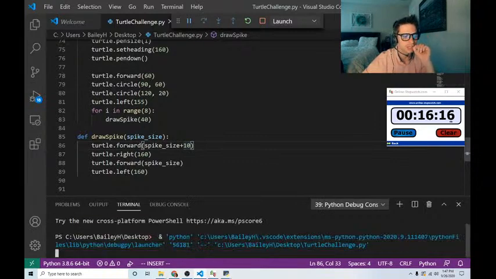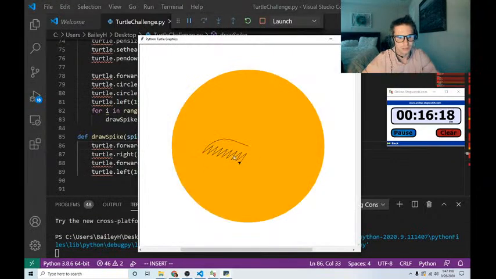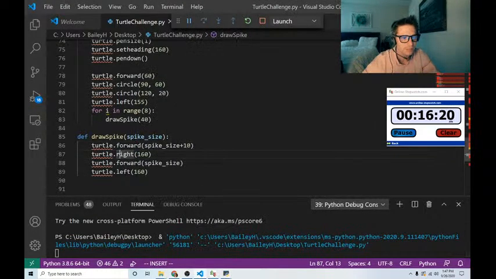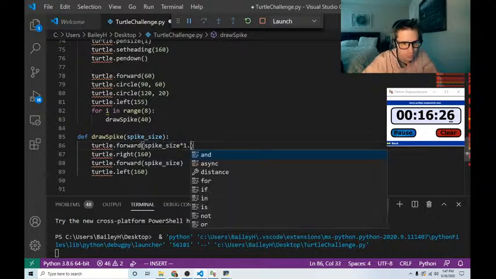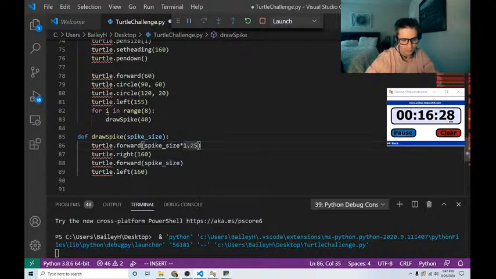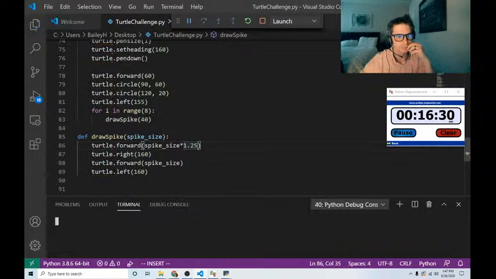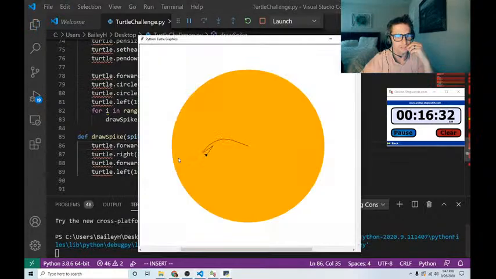But again, my spike size, oh yeah, I'm doing it. Okay, but my spike size right here is 40, so I'm actually going to do spike size plus 40%, so I'm going to do times 1.25, because my spike size will be different for each leaf. All right, that's looking good.